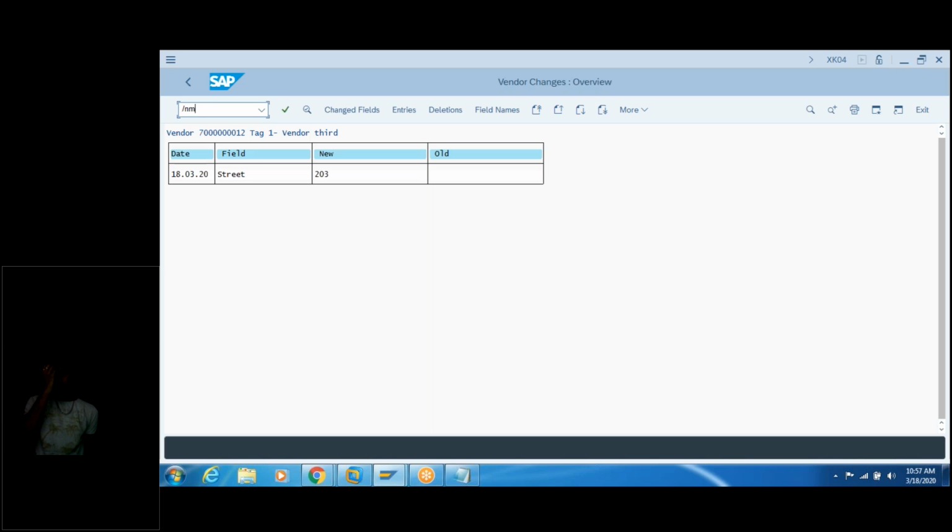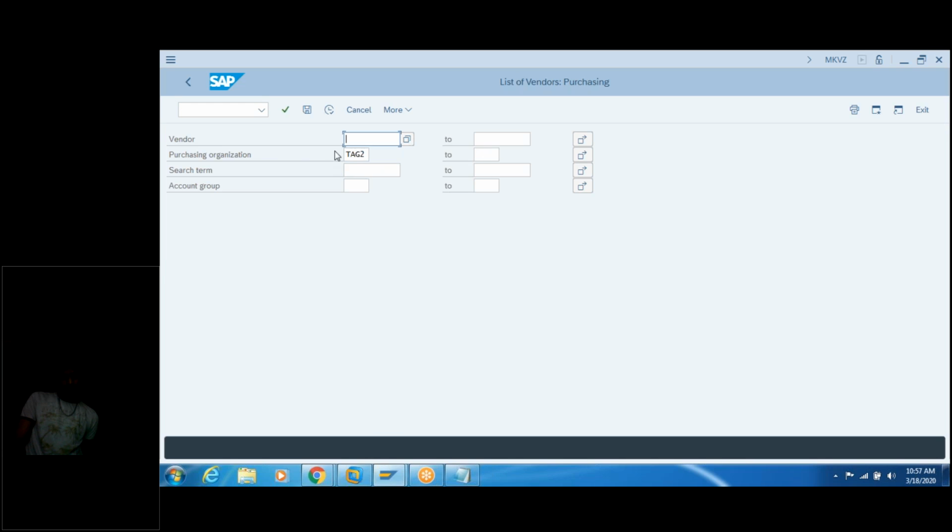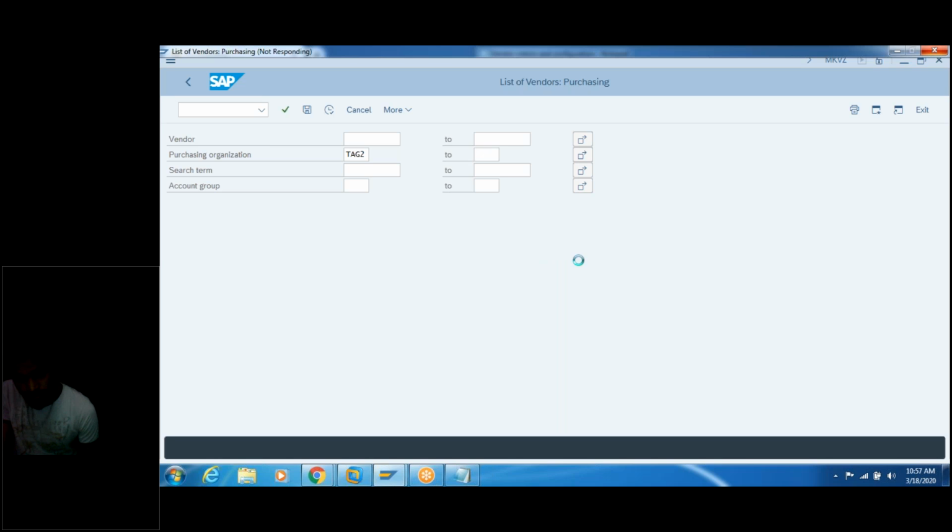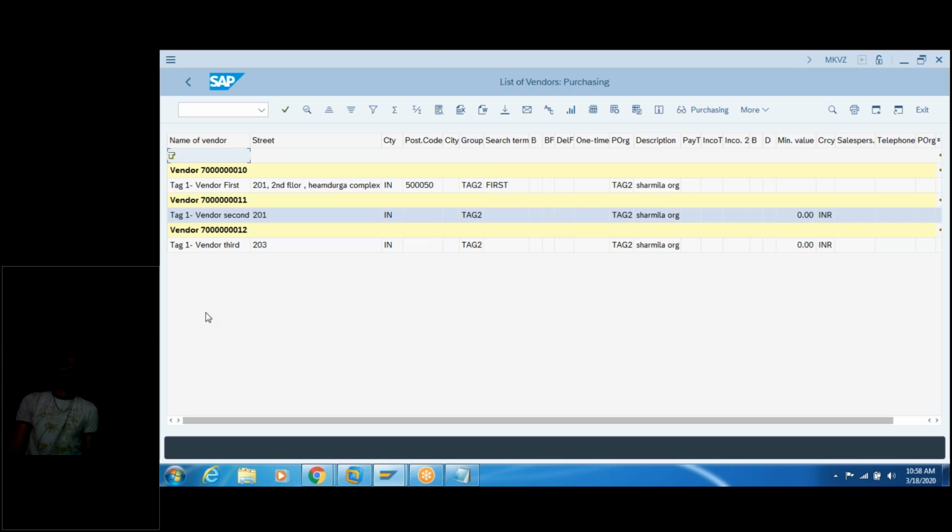/n MKVZ. Enter. So here, I'm providing the purchasing organization. I'm not providing the vendors. I'm just providing my purchasing organization and clicking on execute. So I can now see what vendors I have under this purchasing organization, and how many vendors I have. I can see the list. I have 3 vendors, that is vendor 10, 11, and 12.